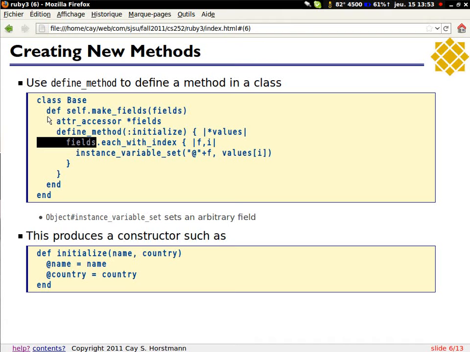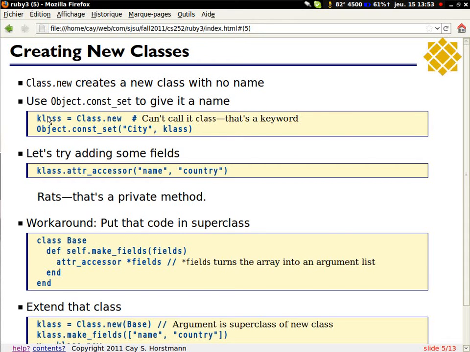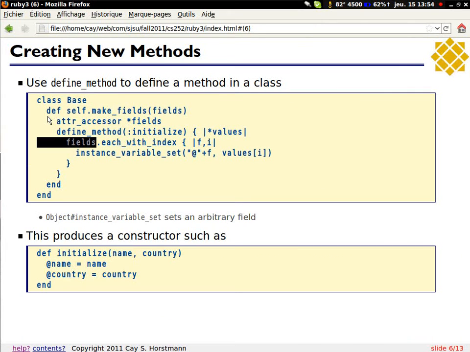So if you look back here, I call make fields. I give it an array of fields. And when make fields does its thing, not only does it make the fields, which it does here, but it also makes a constructor. The constructor for this class that does this trivial initialization. The same constructor that you get in Eclipse when you say make a constructor for each field.